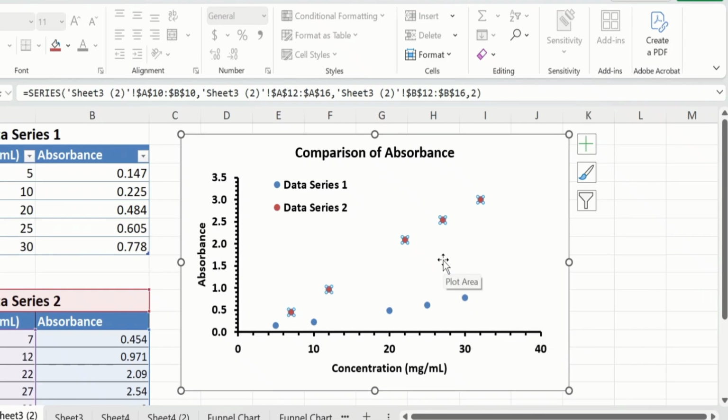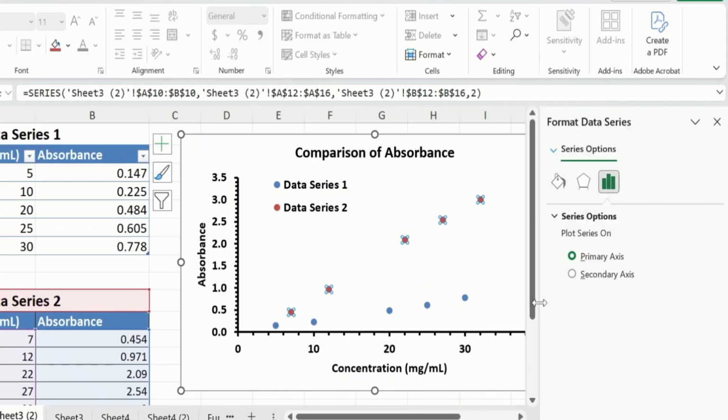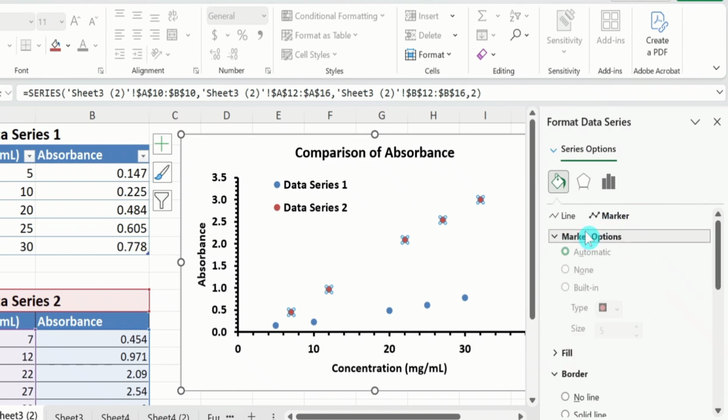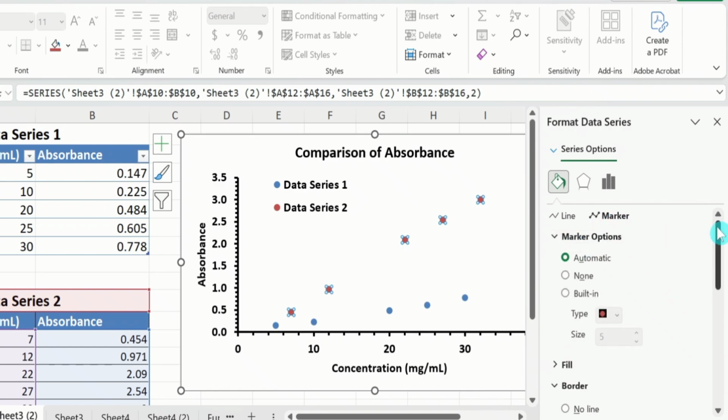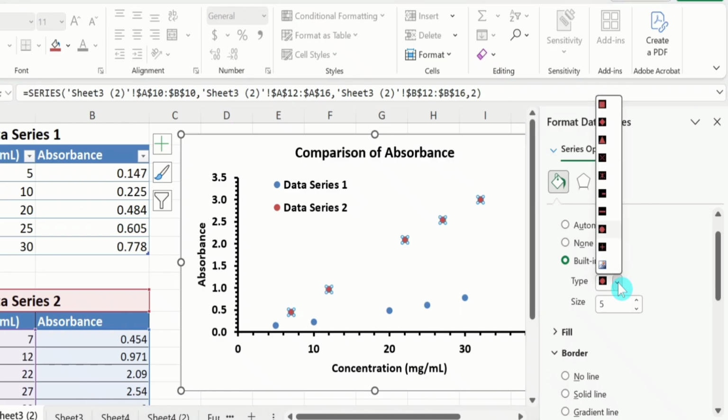After selecting this one, place your cursor on any marker and right click. Here is the option of format data series. Select this one. Now go to fill and line option. Here is the option of marker. Select this one. Again go to this marker option. From here you can select built-in. You can select any marker type. For example, I will choose this one.